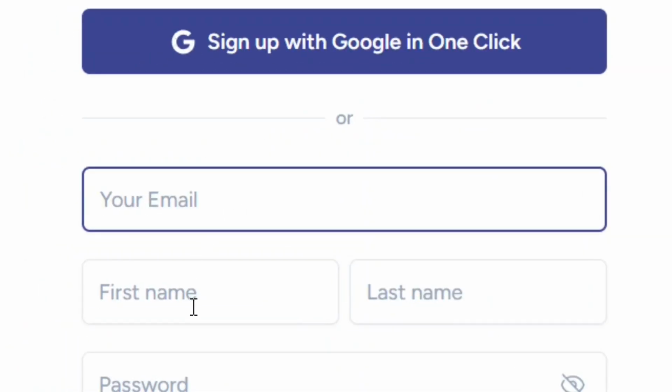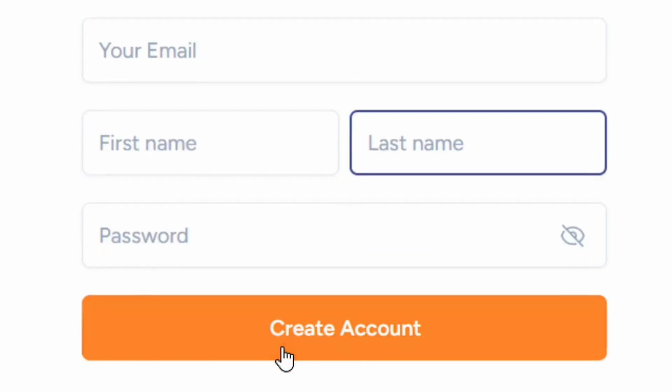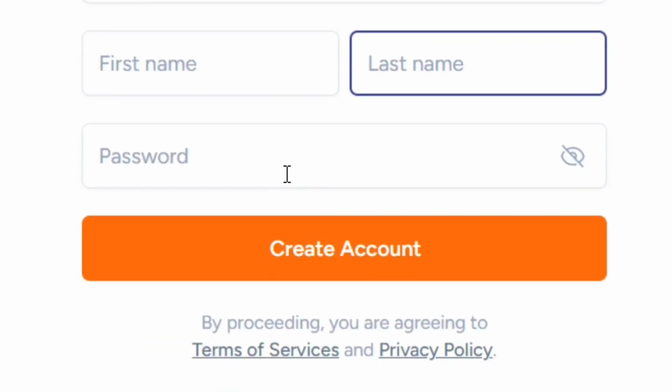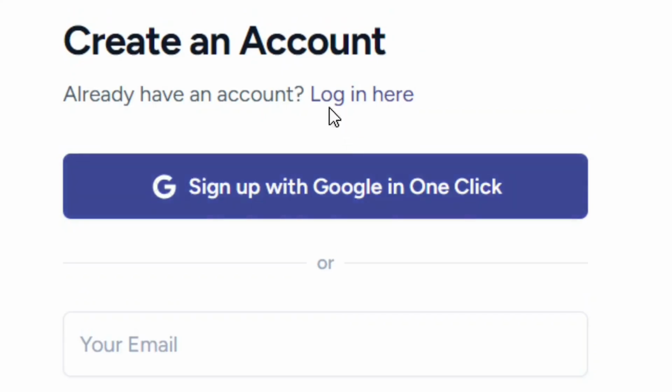Then you come down and put in your first name. After putting your first name, you can simply add your last name to it right here, and then you have to create a strong password, okay? And then when you are done, simply come down here to create account and click on it. But I'm simply going to go with the shortcut and click on sign up with Google in one click. That one is faster.